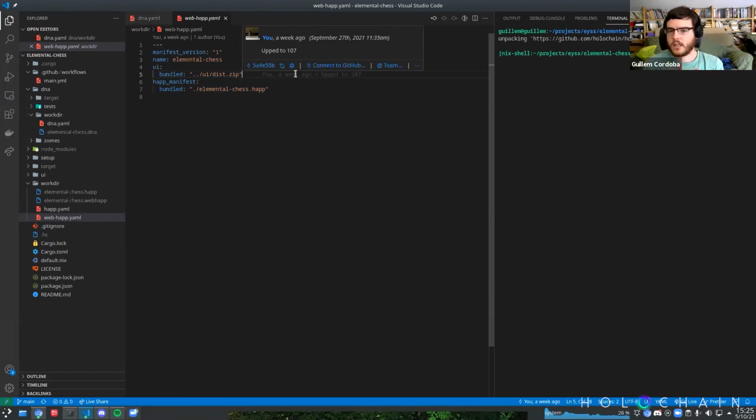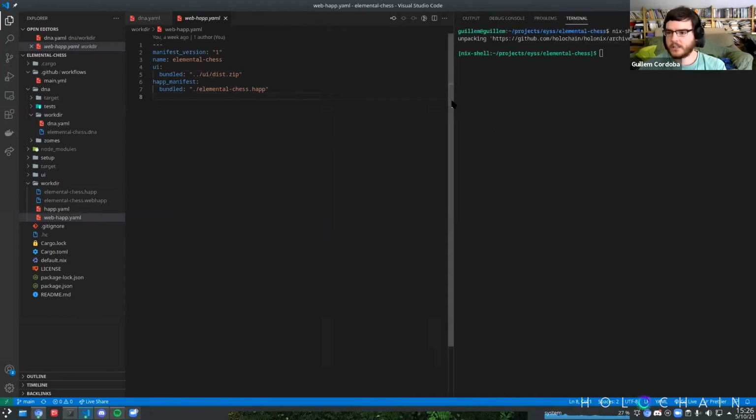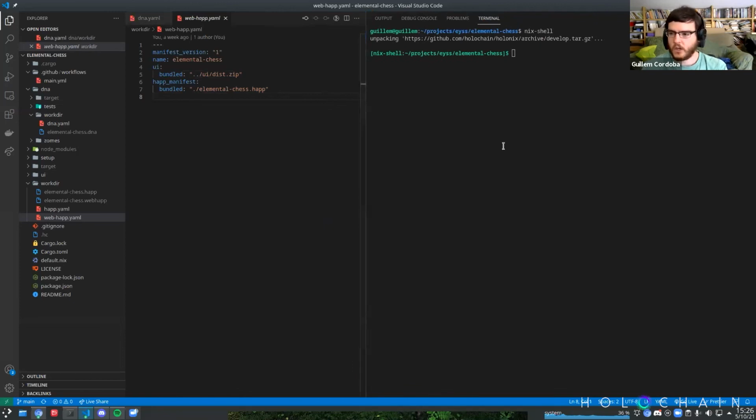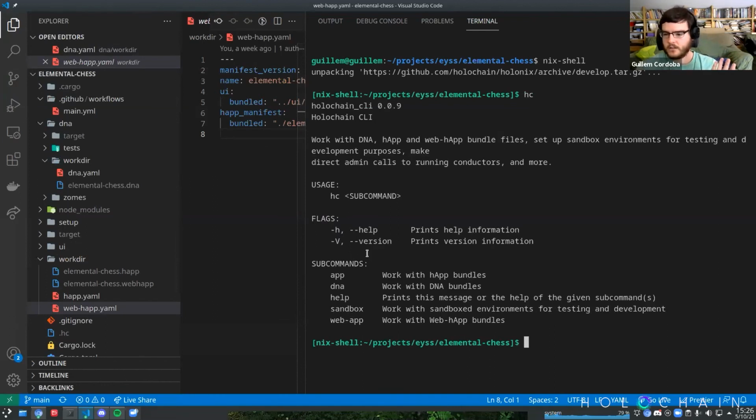You don't have to care too much about this right now, but if you go a bit further with scaffolding and start adding zomes and start changing directories, you will have to update these manifest files in order for you to be able to keep the application working. Right, so for example, here we have the happ.yaml, and there is a very, very handy tool here inside the Nix shell, inside any Holochain Nix shell, which is called hc, right? So if I do hc, this is the Holochain CLI, right?